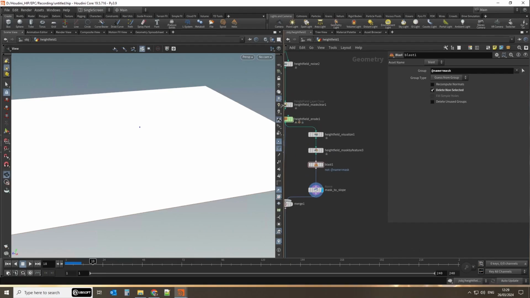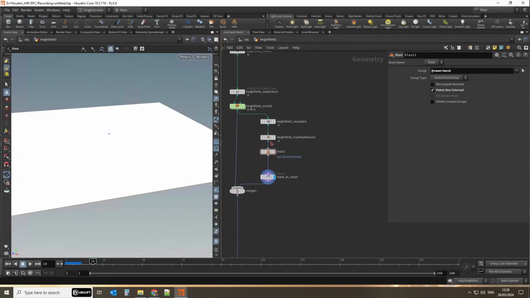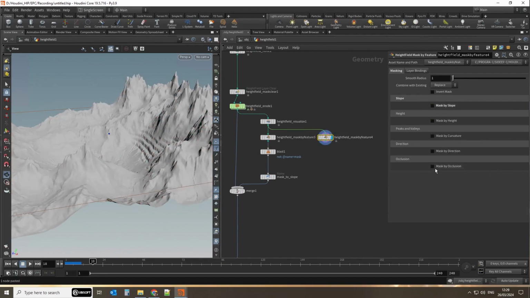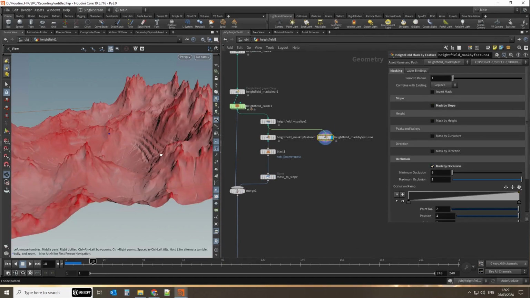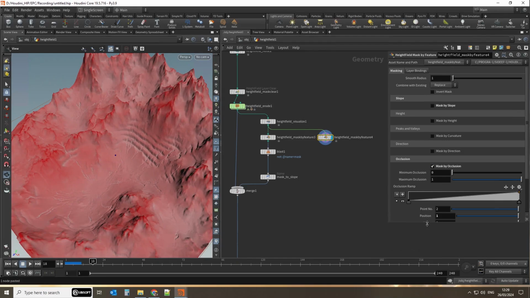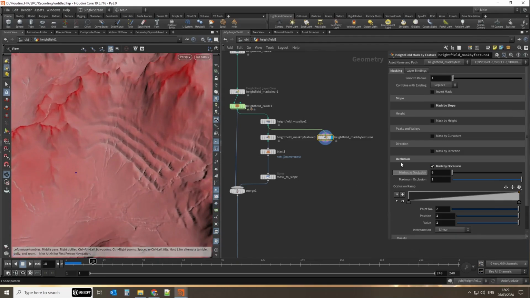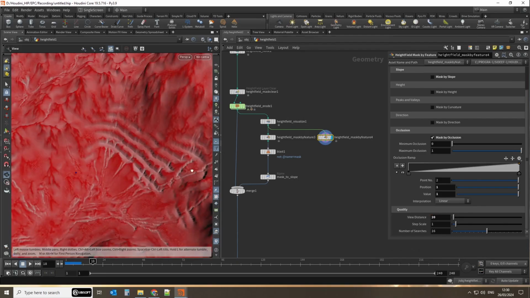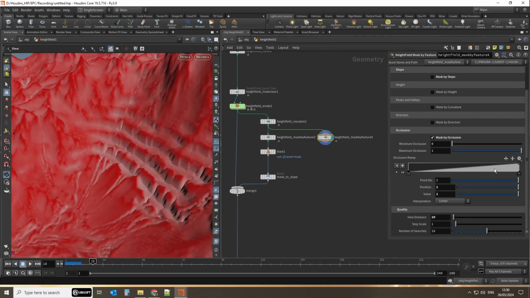And now we will do another one. And in this case, I'll just copy paste the mask to feature. And instead of a slope, we will mask the occlusion. And we will do a little bit of tweaking to these values. So maybe we can make it a bit more aggressive.